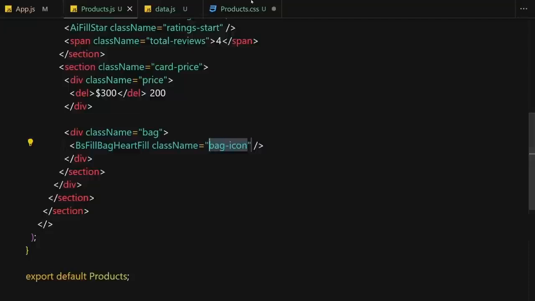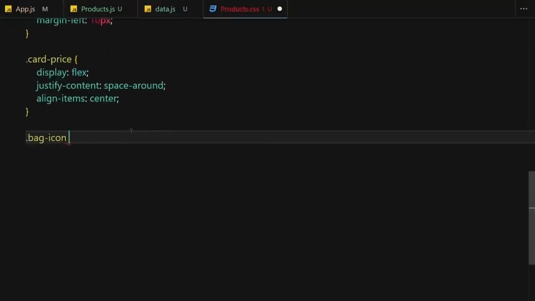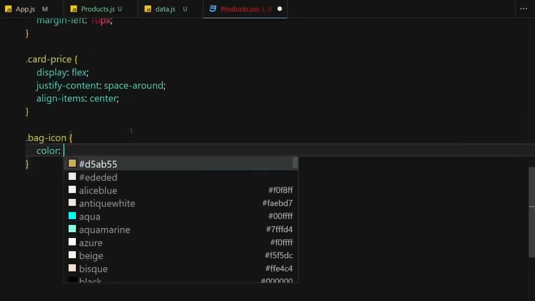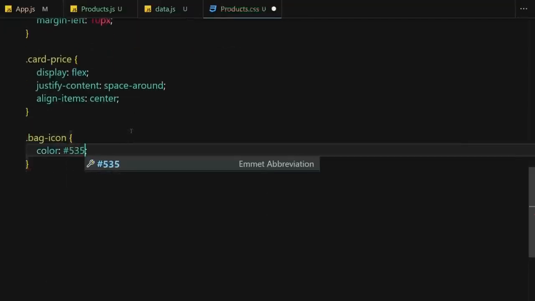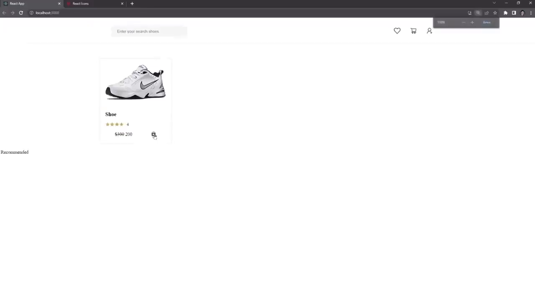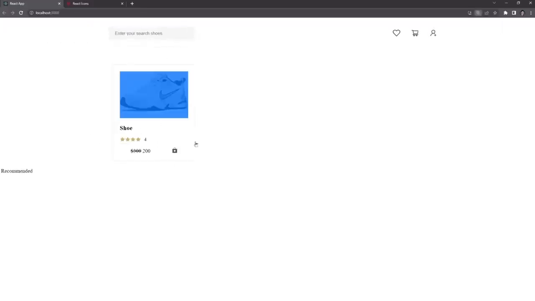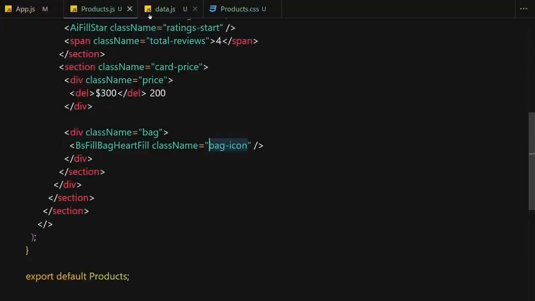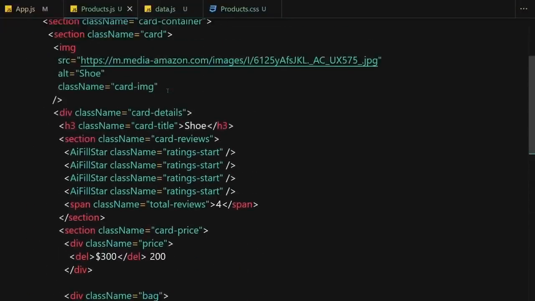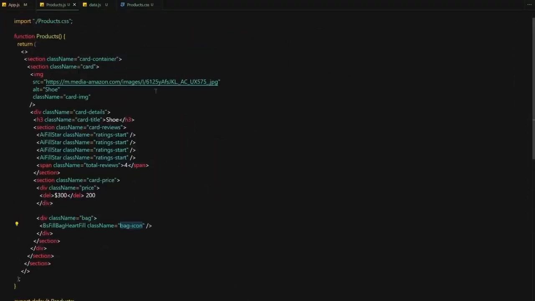I'm going to save this file, and we have to get that icon right here, and we just have to provide a color of 535353. So if you save our file, let me just save it, and here you can see this is how our component will look like right here. So we can duplicate that component again and again. So let me just go back so you guys can see everything a bit better.